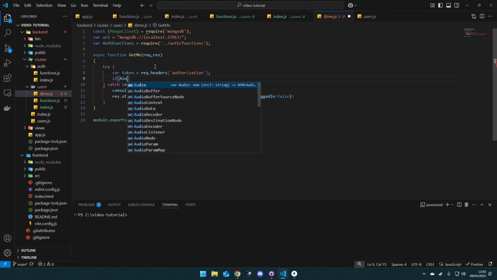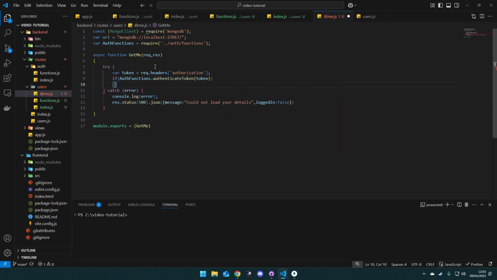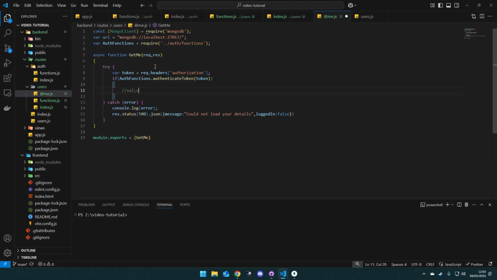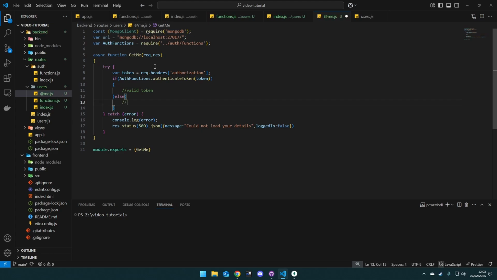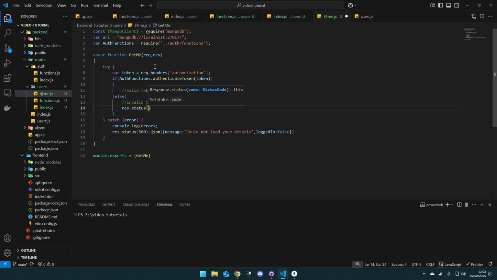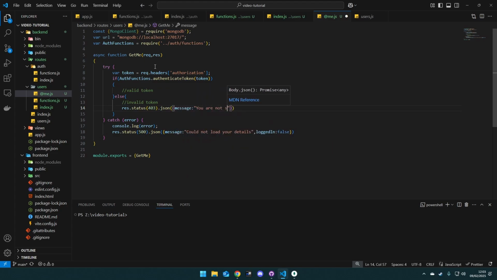If authFunctions.authenticateToken, passing through that token, if it's valid, that'll be a valid token here. Invalid token, we can do res.status 403.json, message: you are not signed in and logged in, will be false.